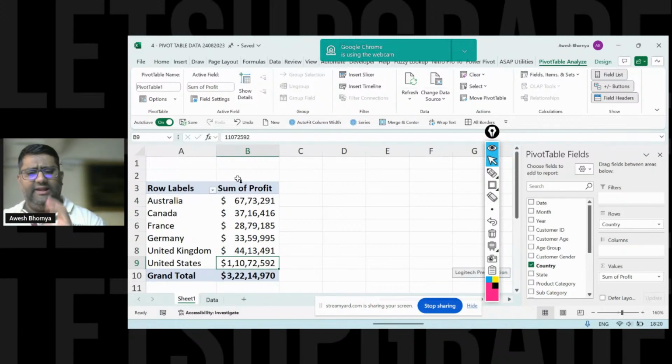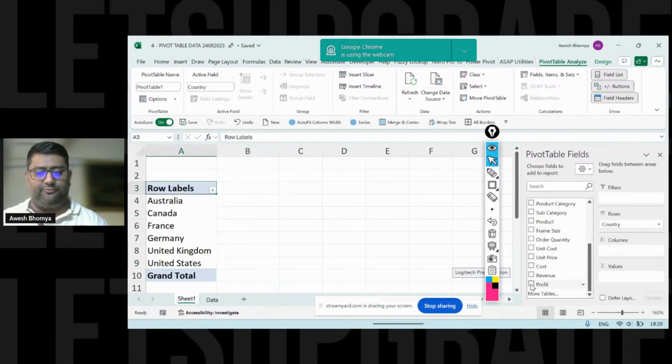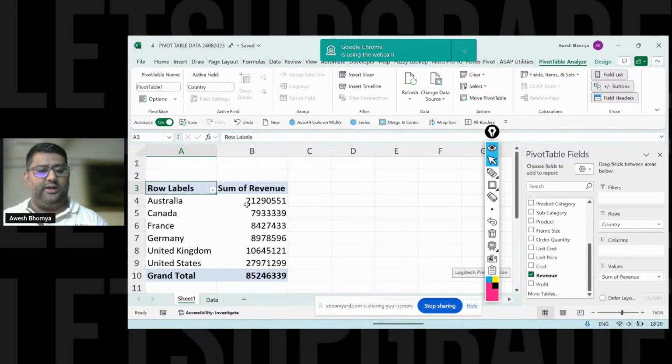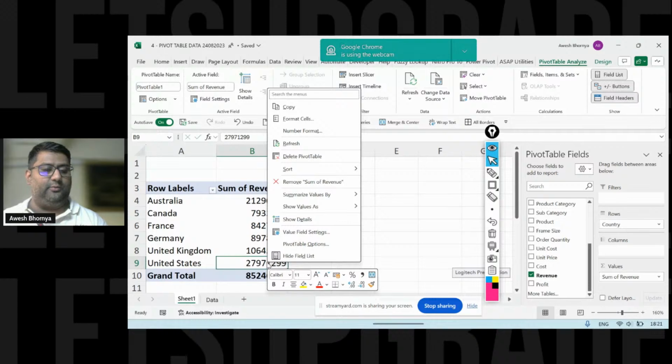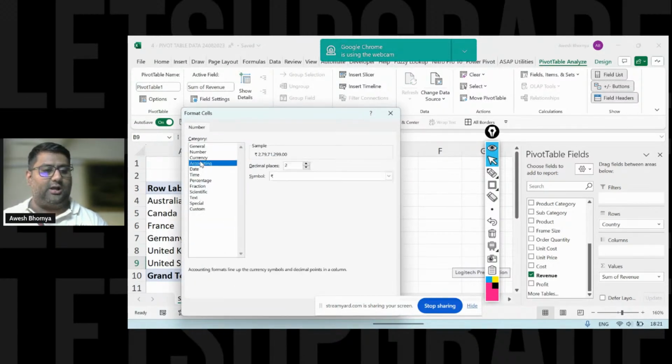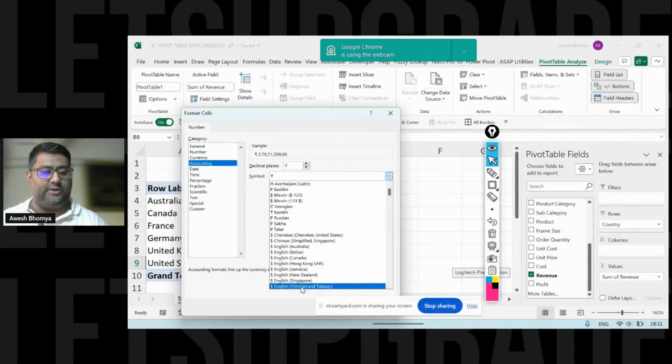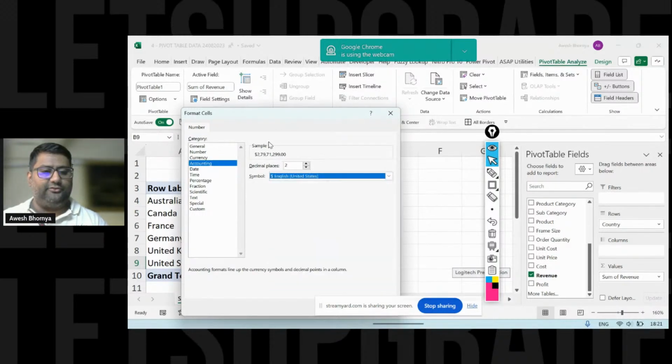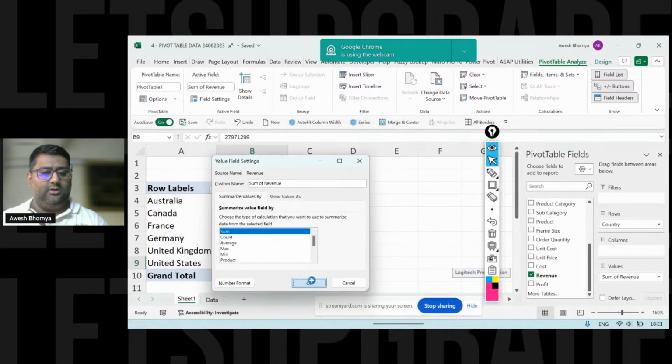Now, let's say you are further interested in understanding how this is broken down in terms of percentage. You know that this is the overall thing. Let's say we are now interested in the revenue, not in the profit. So I can just remove profit and click on revenue, and when I do that, I have the sales for the revenue available as well. Same way, I can right click on any one of the values, go to value field settings, go to the number format, and set it up for accounting and change it to a dollar English United States. So this is how quickly and easily you can create your pivot tables.